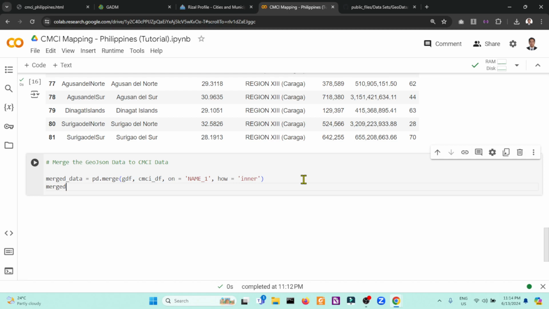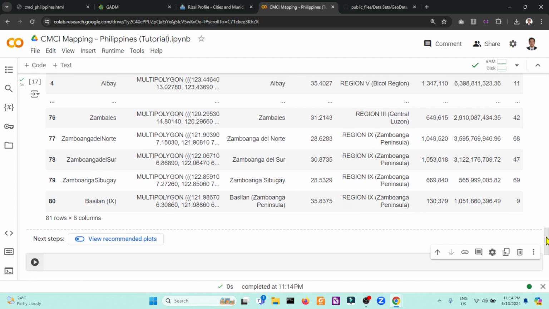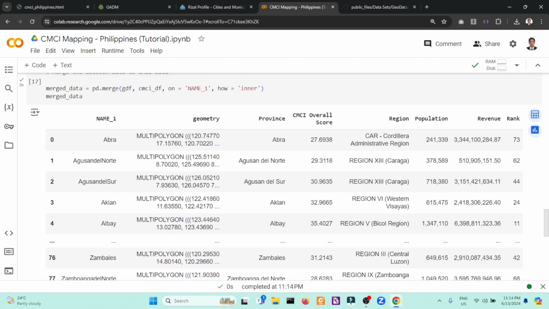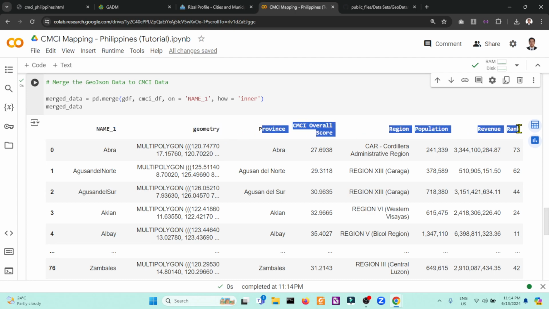So I'll show you first what will be the result. It's a good habit to see the data first before you proceed. Based on this, this one is my GDF data frame, and this side is my CMCI data frame. So we're working now side by side based on a commonality of name one. So it merges based on name one. If the province Abra existed on the other side of the data frame, its data will be merged.